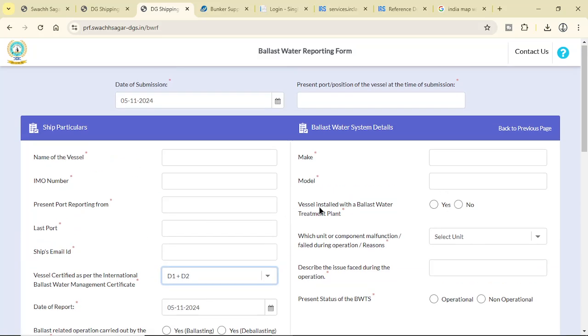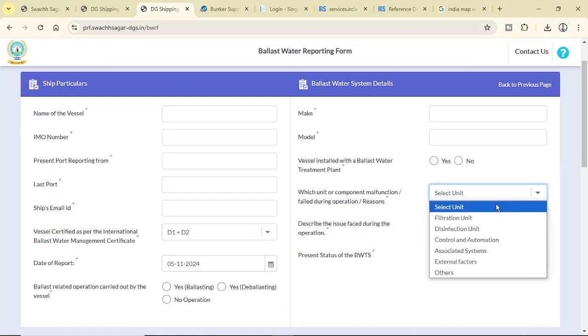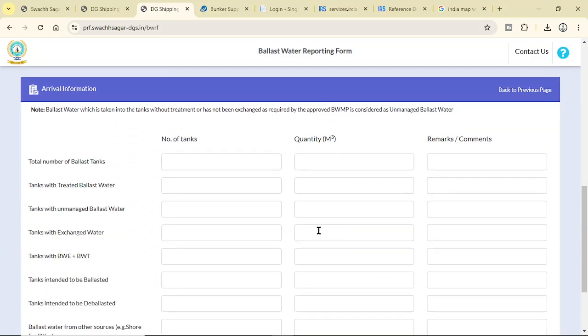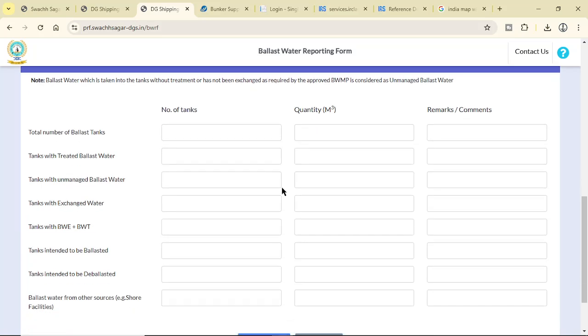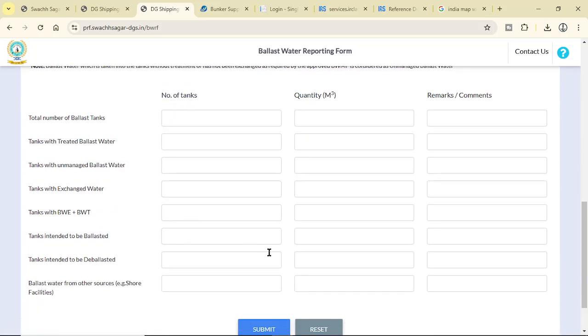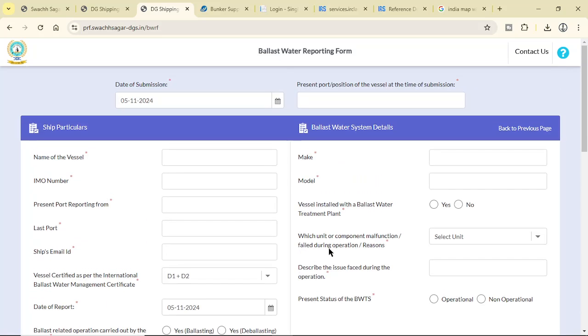So that you write. After that, what type of installation, and if any malfunction has happened, what malfunction, and all that you have to put. After that, you have to provide all the information about the ballast tanks, what is the capacity, how much treatment you have done, and so on. And after that, you have to submit. So here is the data regarding ballast water management as per the Swachh Sagar Portal.